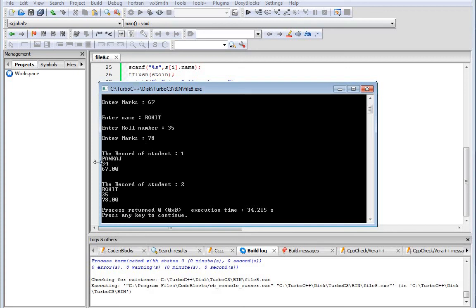You see the record of student 1, Pankaj, 3467.00, up to 2 decimal places I am displaying, that's why. The record of student 2, Rohit, 3578.00. So both the records have been displayed on the screen. I hope this is clear to you.